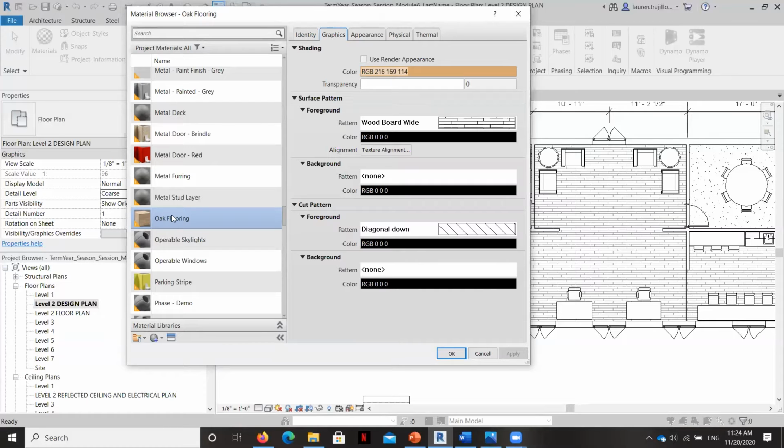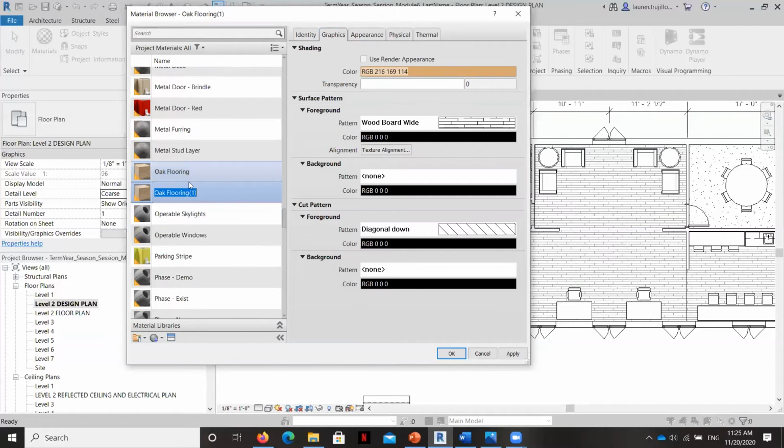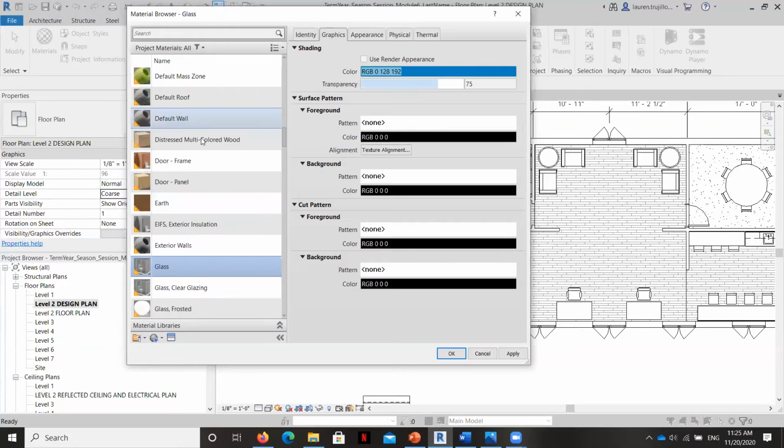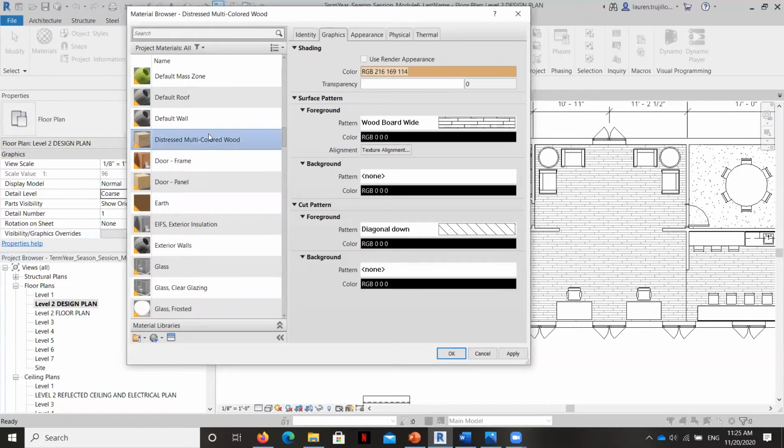So what I'm going to do is click on wood flooring, and I'm going to duplicate. And I'm going to rename this Distressed Multi. Okay, so here's my new finish right here. And you can also name these with wood at the beginning so that all the wood sorts together. But here's my new material.